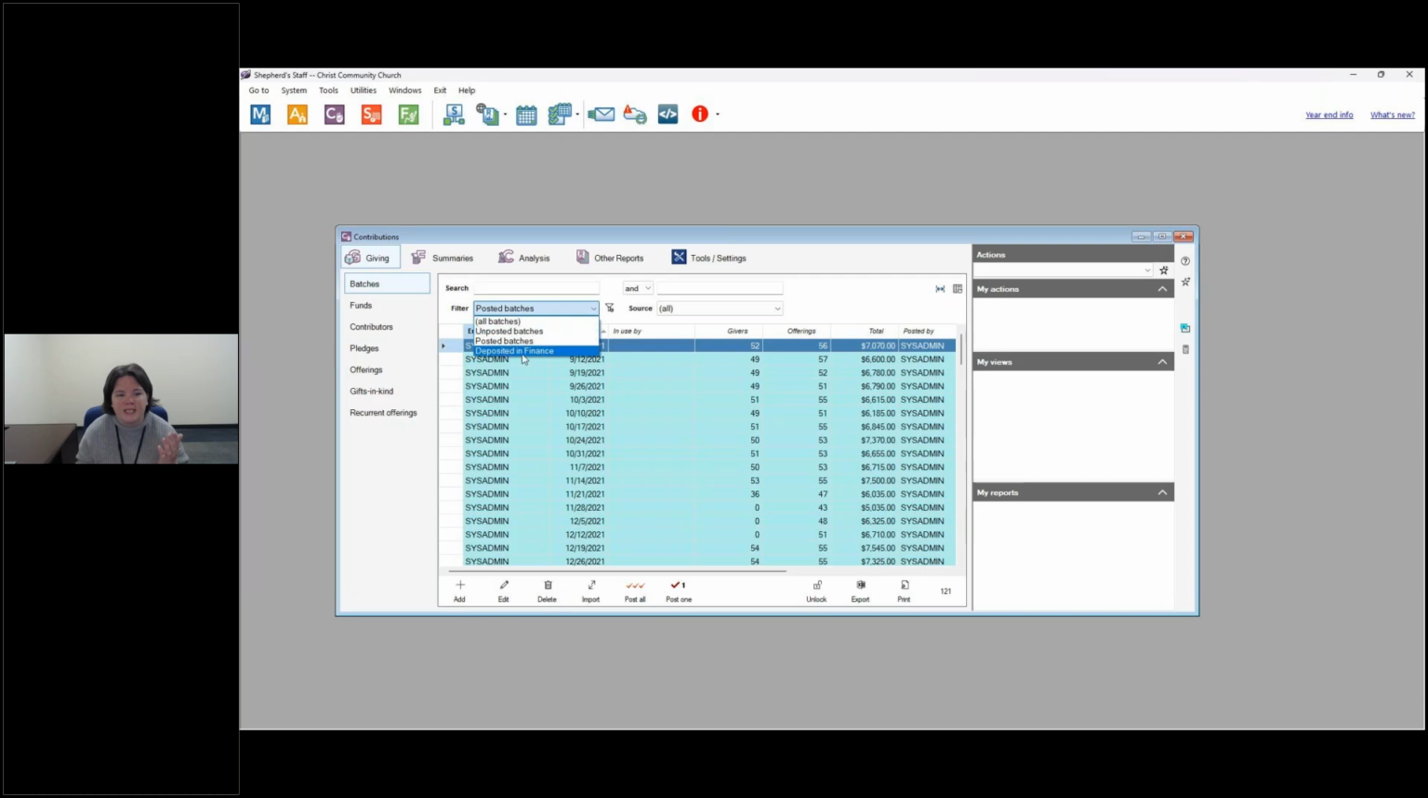Or if you just wanted to see all the batches or those specifically deposited to finance, because those offering batches can be made into deposits into our financial module, you can see specifically just those that have been marked as a deposit.